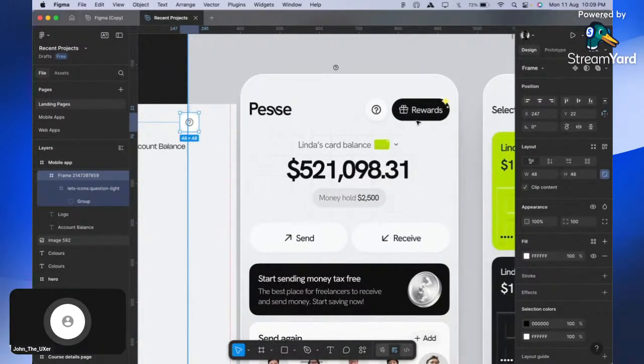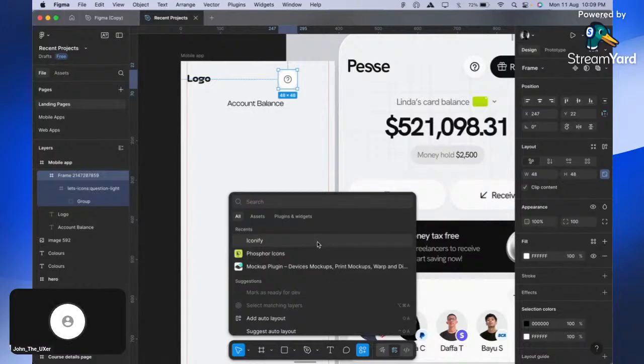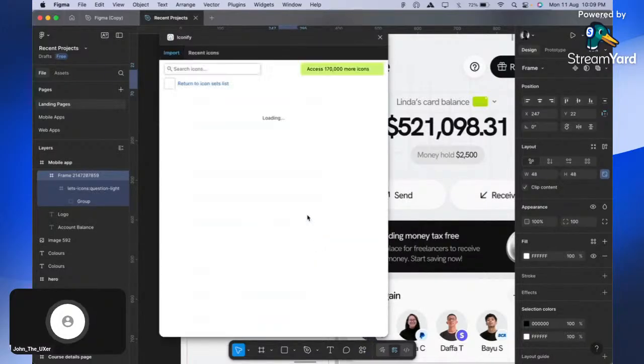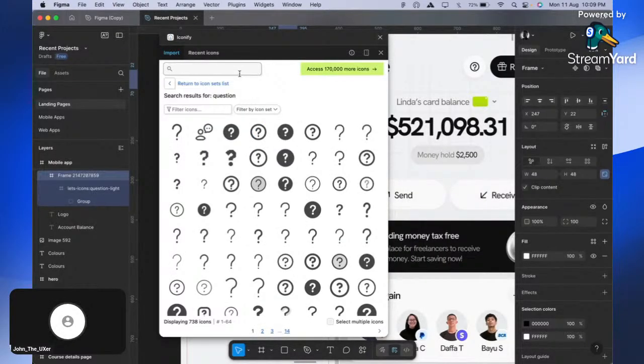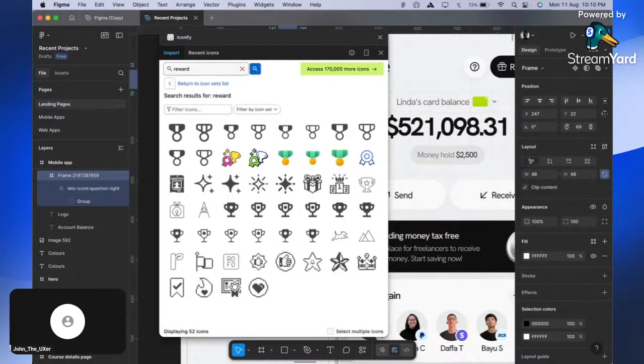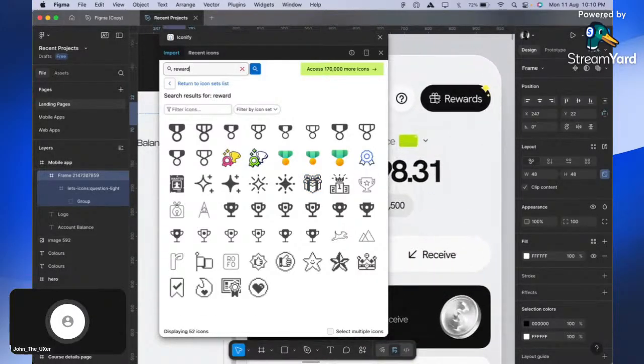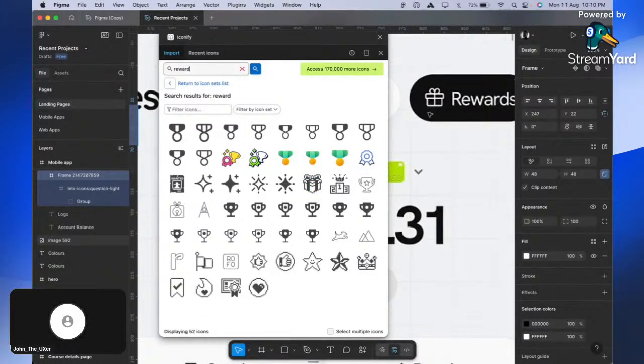Then next we have our rewards. Let's come and search again. Come to our Iconify, search for rewards. Well, now this is reward, right? I'm not seeing anything that resembles it. Okay, this one resembles it. But if you look at this, it looks like a gift or a present, or what do they call it? Let's try it.